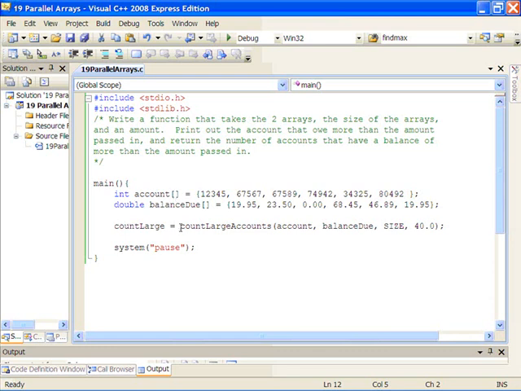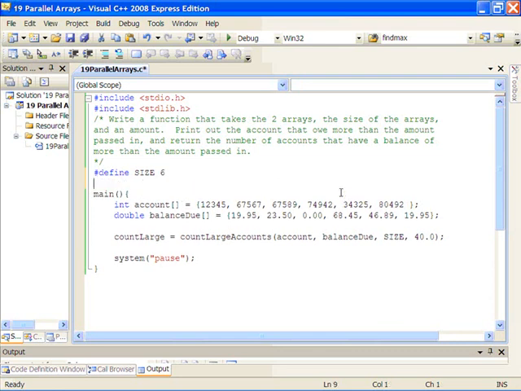Okay, here is a call to the function that we're going to write. It takes two arrays, the size of the array, and some amount where we're going to look for accounts that owe more than this much money. So this is in all caps, the size. It looks like it's a defined constant. So let's do that first. Let's define size to be 6. We have 6 elements in the array.